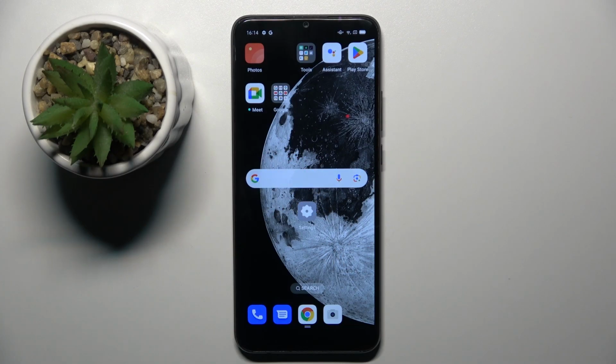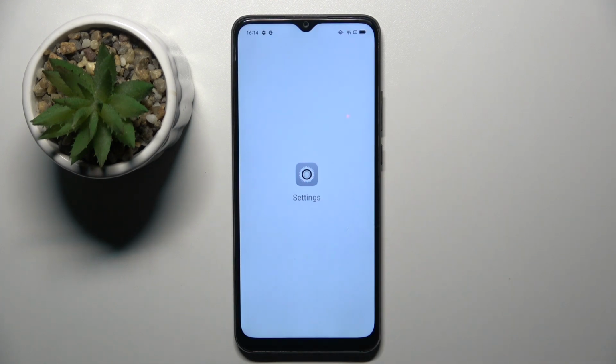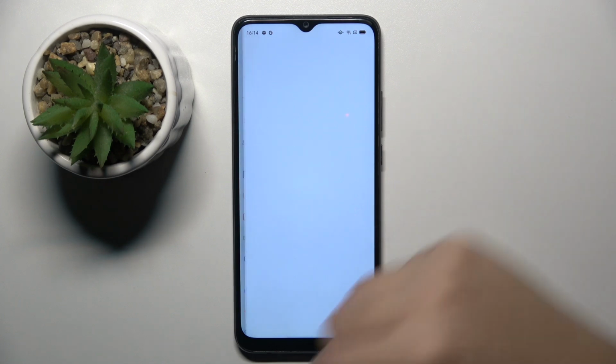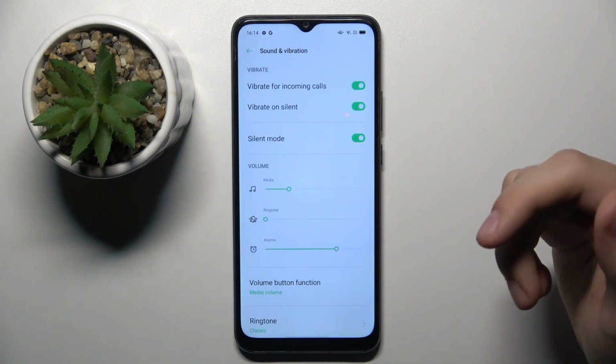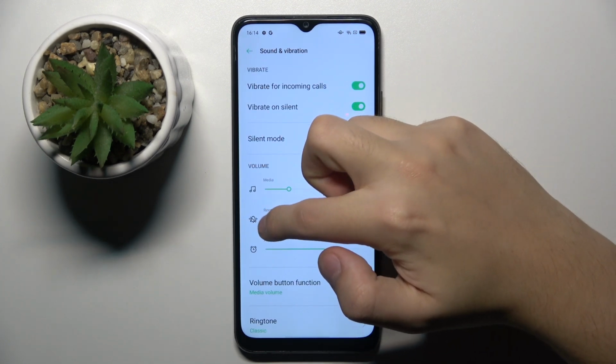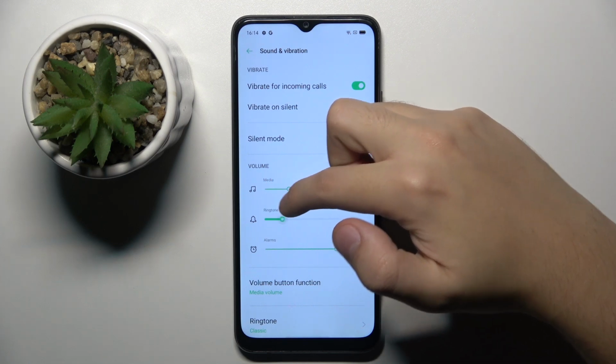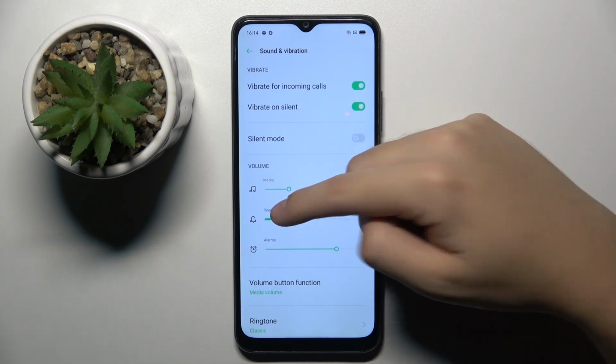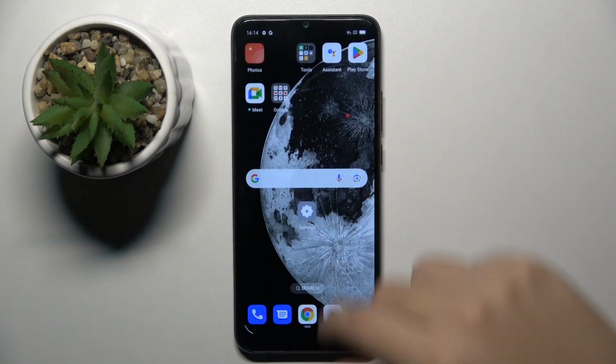Alright, so to unmute ringtone, firstly we have to open our settings. Next we have to open sound and vibration option, and right here to unmute ringtone all you have to do is just drag this ringtone dot to the right, like this or like this, it doesn't matter.